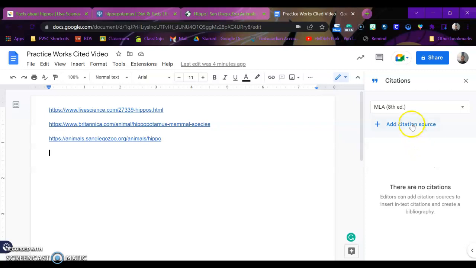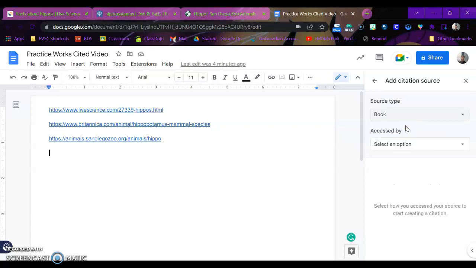Now you'll click Add Citation Source because if you're in my class, you will be using MLA. But if you're in any other class and if they are asking for a different type of citation, you can choose that. But of course, we always use MLA in my class. Then you'll click Add Citation Source.